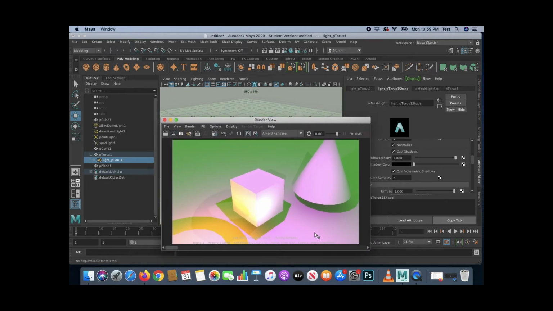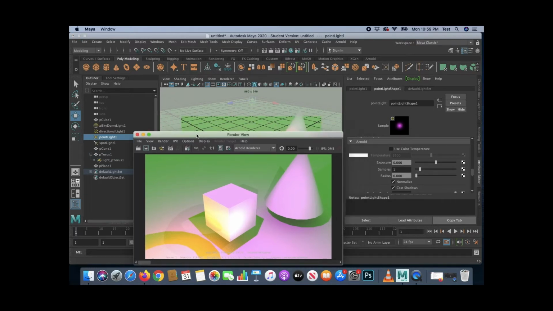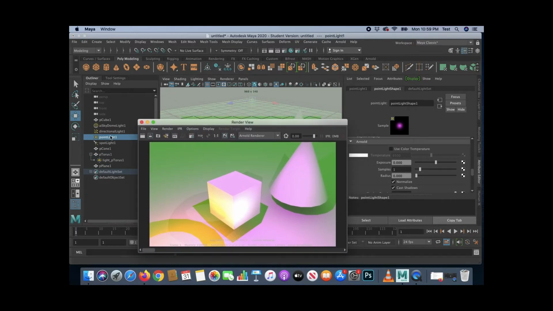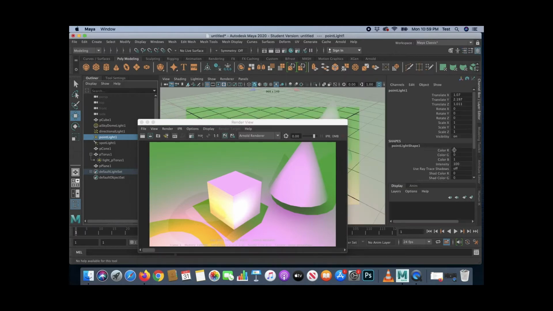And we're going to be adjusting these within the lights themselves. So I have this point light here. And a really great way to turn this light on and off, I can say illuminates by default and turn it off, or I can go to my channel box editor and turn it off here. Let me go ahead and save this image.